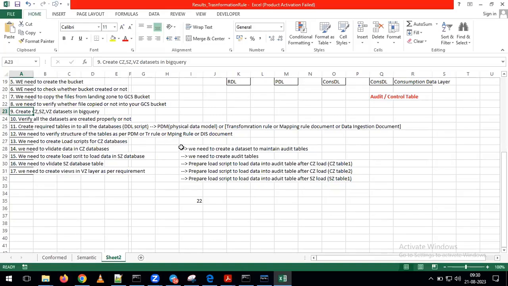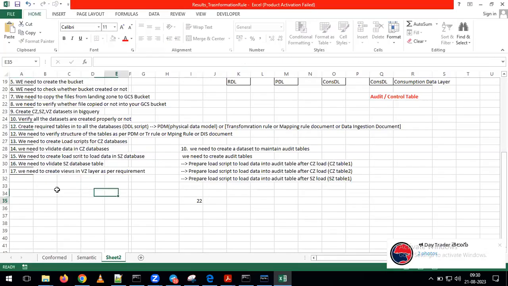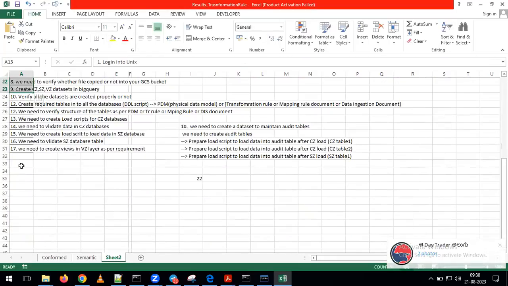Create confirm zone. Okay, this I will give as 10. Create required tables is 11. Then I will give this as 12. Just 1 second only, I will copy this into Notepad++.